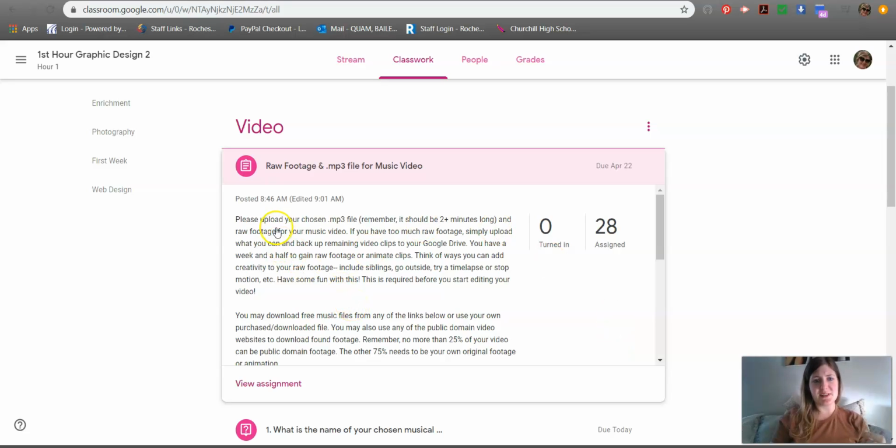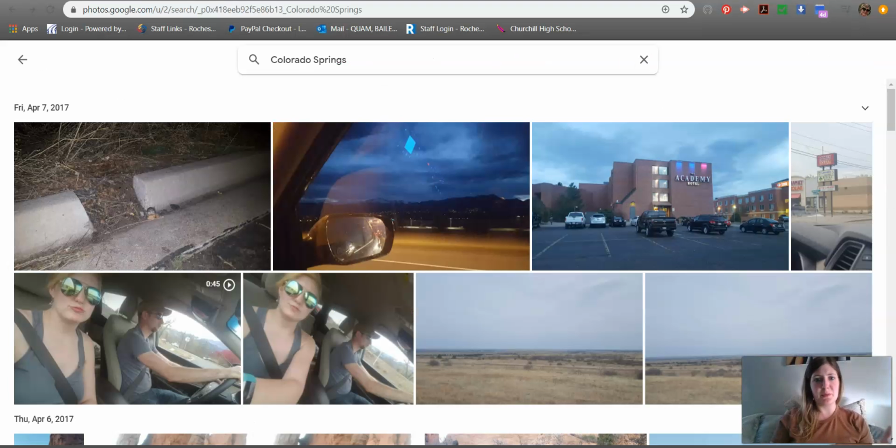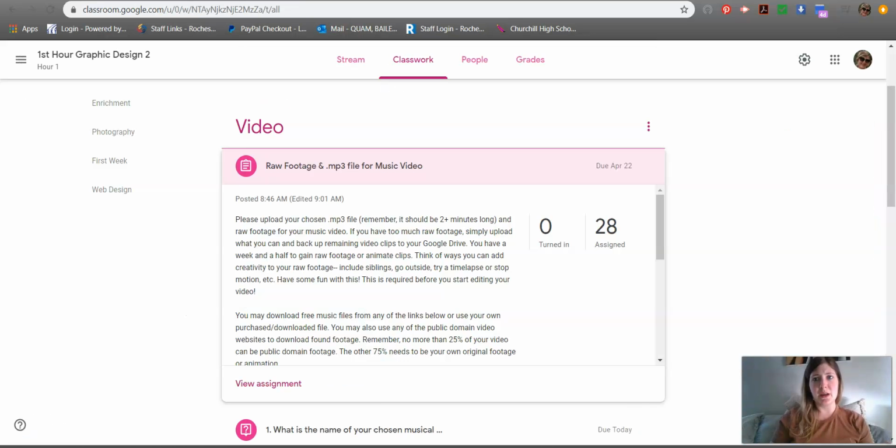So the instructions say, please upload your chosen MP3 file. Remember it should be 2+ minutes long, and raw footage for your music video. If you have too much raw footage, simply upload what you can and back up the remaining video clips to your Google Drive, and that is going to be super useful. I actually have a Google Pixel phone, and I am able to back up my videos to my Google Photos, and so that way I can just go into my Google Photos, find everything, and it's really handy. So it's a good idea to back things up, especially if you have any phone issues down the line.